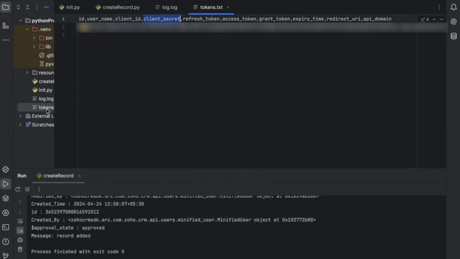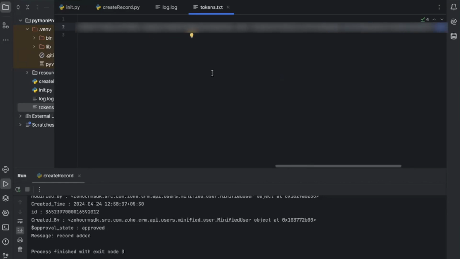Okay, so you can see the tokens.txt file is created, the log file is also created, and this has the ID, the username that generated the token, along with the org ID, the client ID, client secret, and I have the refresh token, access token, which is generated using this grant token, and the expiry time. This expiry time denotes the expiry time of the access token, which means the access token is valid for an hour since it was generated. Then there is the API domain, through which the SDK will make calls to Zoho CRM. Before this expiry time, the SDK will automatically generate a new access token from the refresh token.